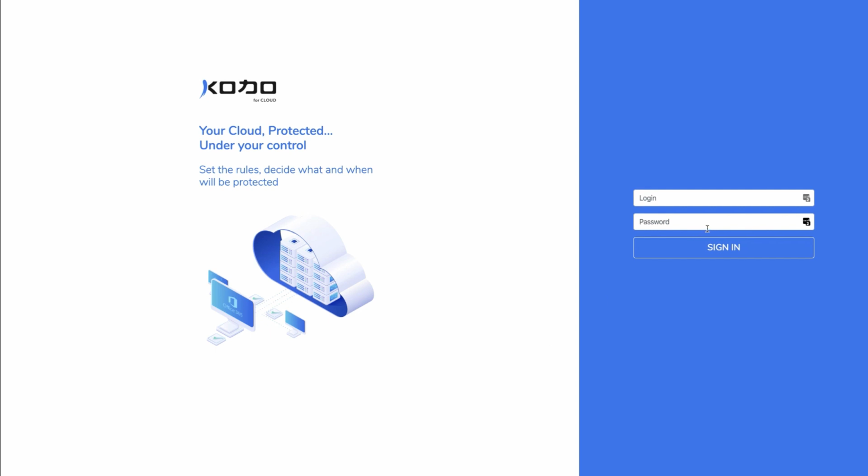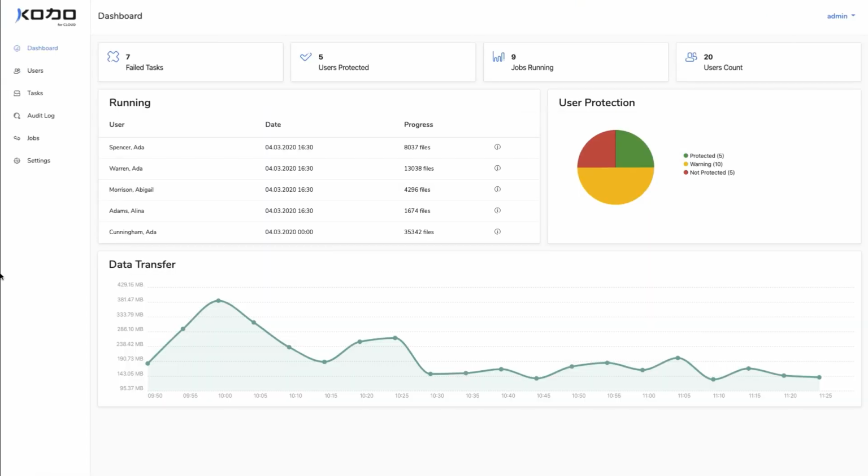So let's go, I will explain how it actually works. I will log in as an admin here. After signing in, I can see my dashboard, with a few things here: the running tasks that I'm doing right now, how many jobs are working simultaneously, how many users are protected, and some failed jobs. From time to time we can see that the Microsoft API gives us a ban and we cannot access some of the files during a session. Also the number of users that we just imported from our Office 365 cloud and the data transfer from the last, in this case, 2 hours.